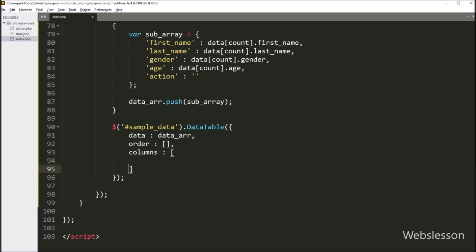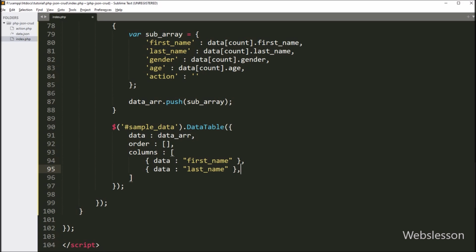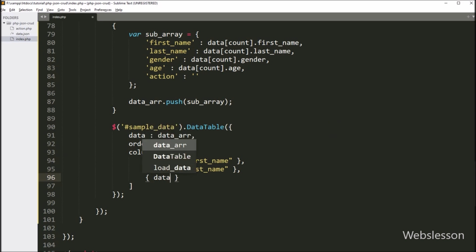So to display firstName data, in the first table column, here we have to write the data option, and in value, we have to write the firstName key. In the second column, we want to display lastName key data, so here we have to write the data option, and in value, we have to write the lastName key. In the third column, we want to display gender key data, so for this, here we have to write the data option, and in value, we have to write the gender key.